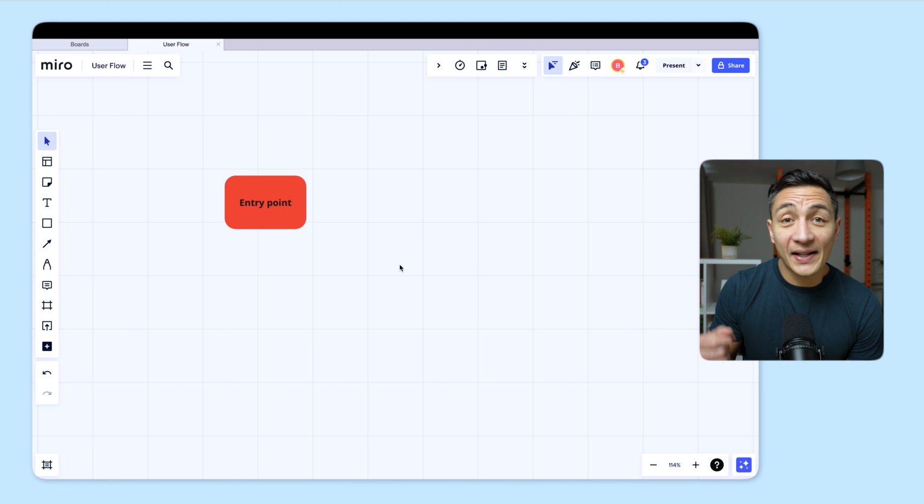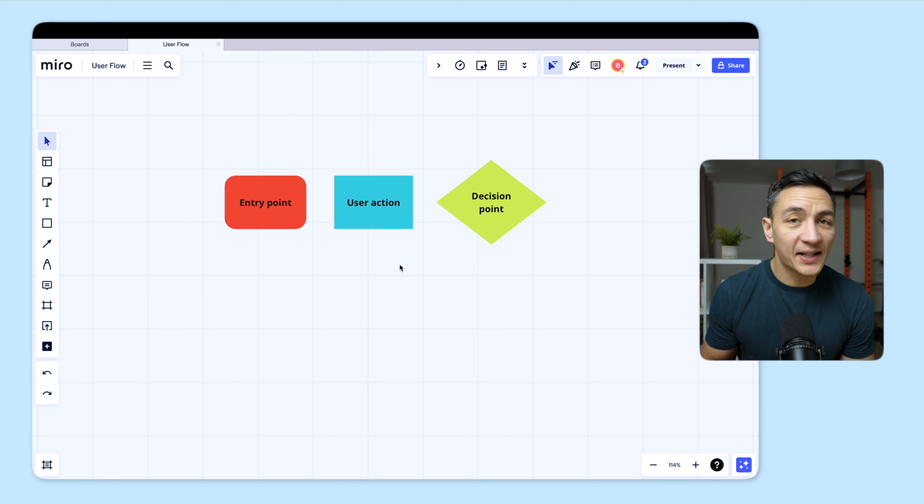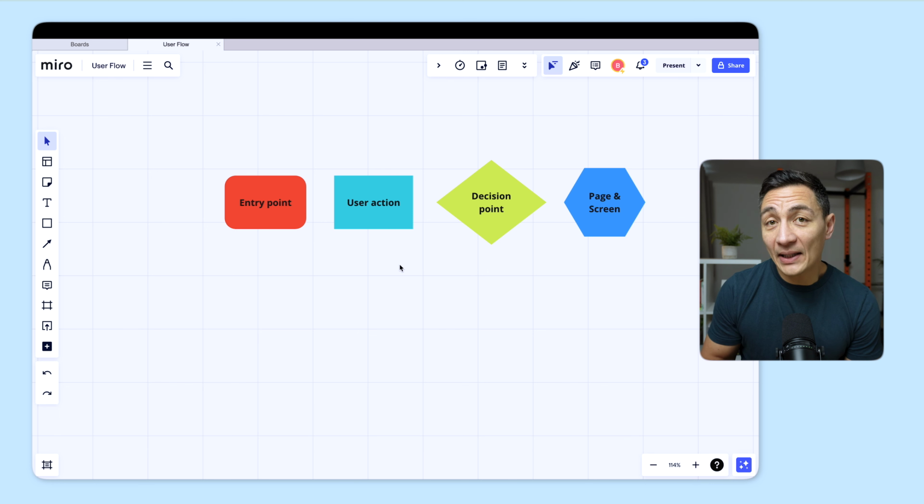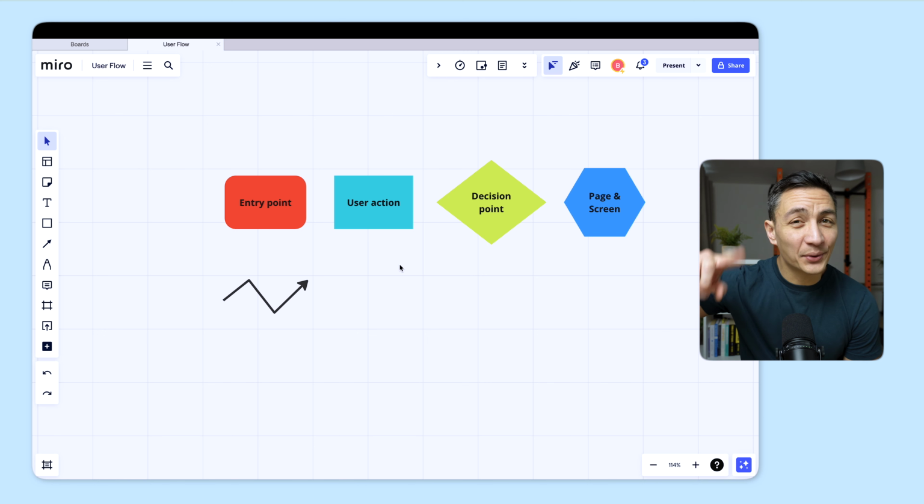So some examples of this would be via the homepage, a search link, or a feature of an app. We also need to consider user actions. This is what a user does to get through the flow, whether that's clicking a button, filling in a form, or selecting an item. Then come decision points. This is where a user makes a decision that might affect their path. Maybe they have to select one of multiple options. You've also got pages and screens, and these are the individual pages that a user interacts with along their journey. We also have connectors. These are the lines and arrows that connect all your elements together.